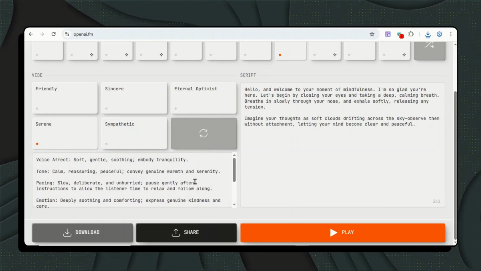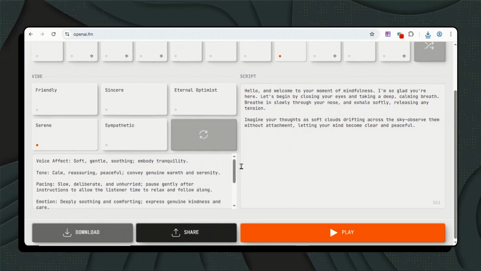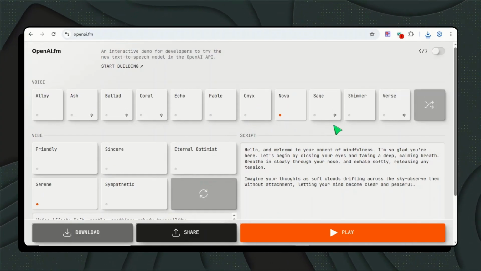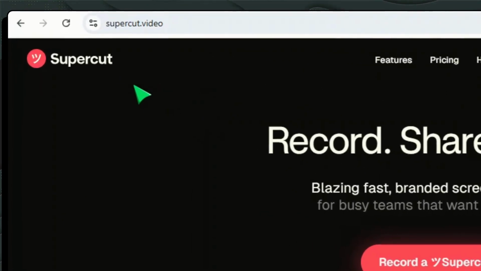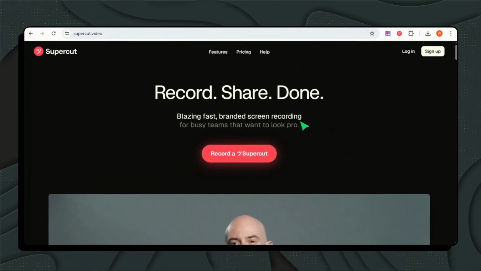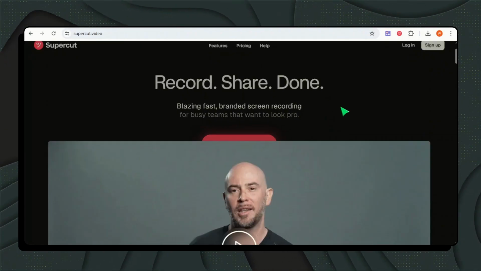Pro tip: write a short intro for your next video, generate the audio, and import it into your editing software for a professional touch. All right, let's move on to Supercut, a screen recording tool that's perfect for tutorials, demos, or presentations. This isn't just any screen recorder.